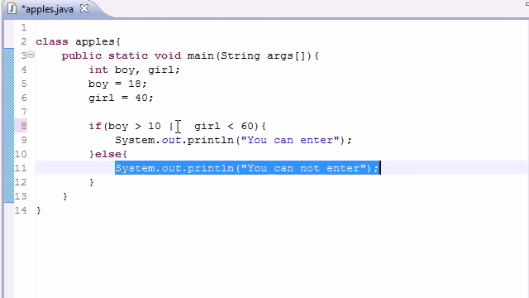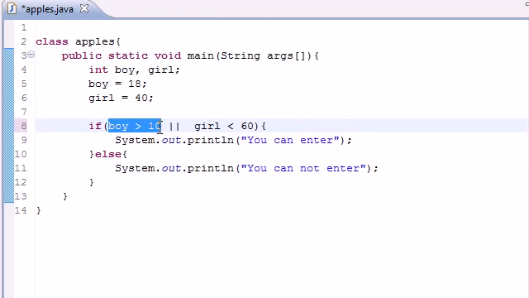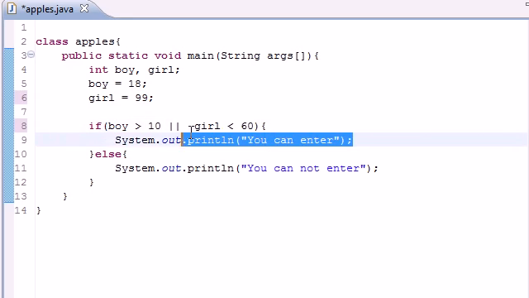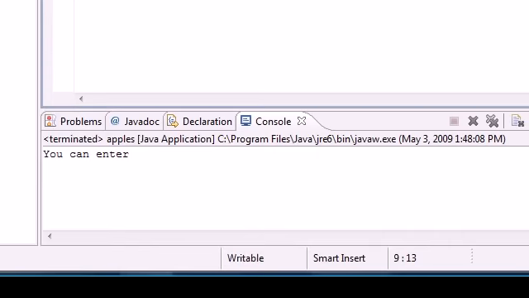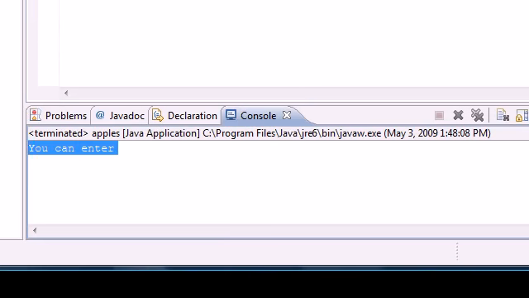In an or statement, this one has to be true or this one has to be true, or they both can be true, such as right now. So let's change this to girl equals 99. Only this one is true, but this one is false. Using the or, "You can enter" should show up. We ran it, and it said you can enter.